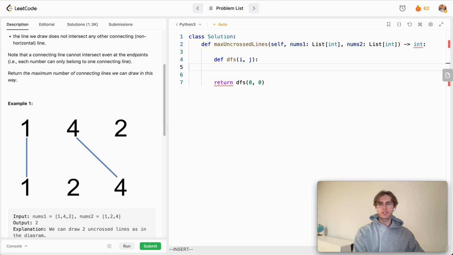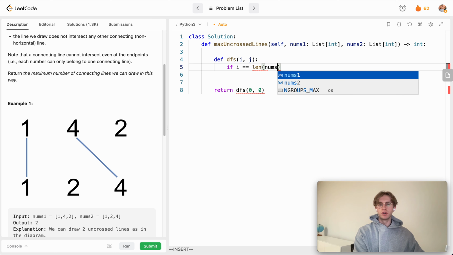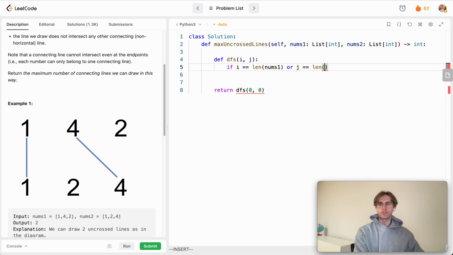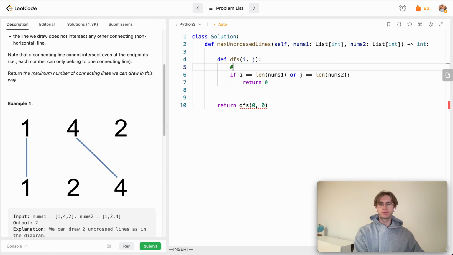And so our base case will be when these overstep and cross over the length of our array. Once that happens, we'll just want to return 0 as that base case. So if i is equal to the length of the first array, or j is equal to the length of the second array, then let's just return 0. This is our base case.